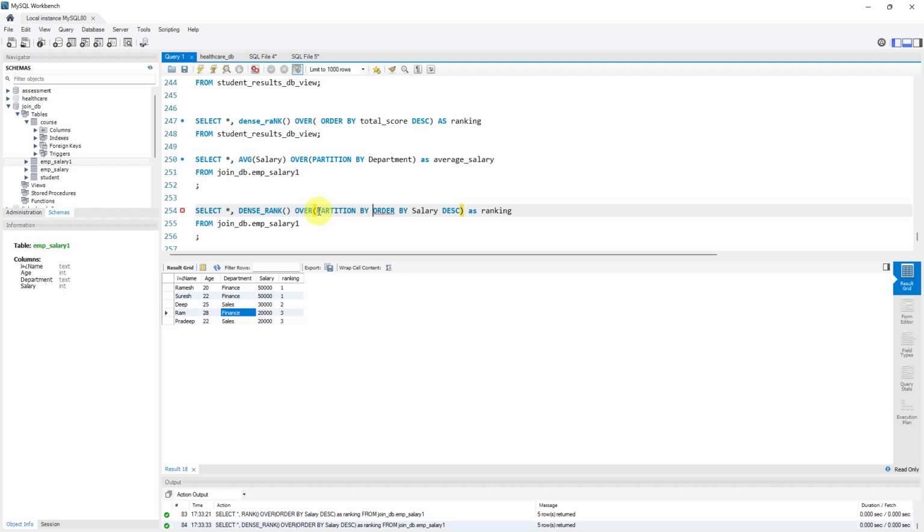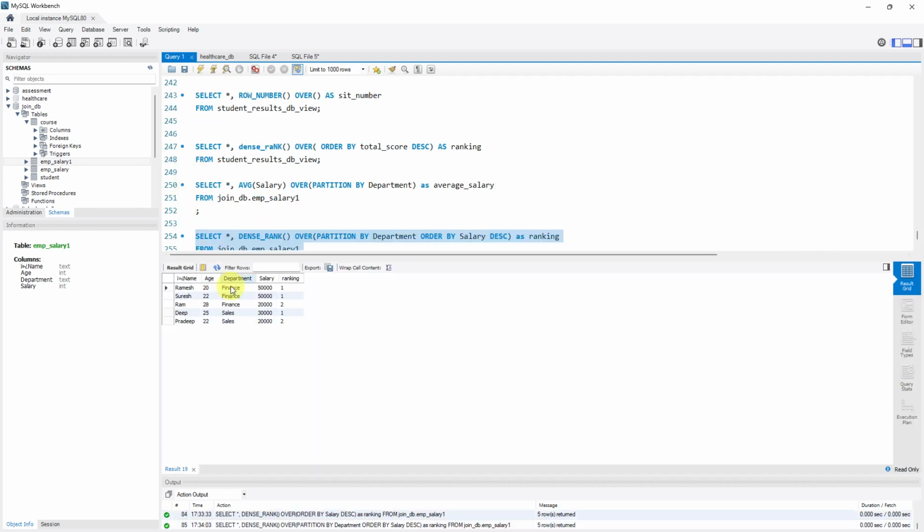what department, and I will then say order by salary descending order. And once I do that, you can then see that finance department is one department, and the highest ranking is these guys that have 50,000, followed by the second highest rank, which is 20,000.